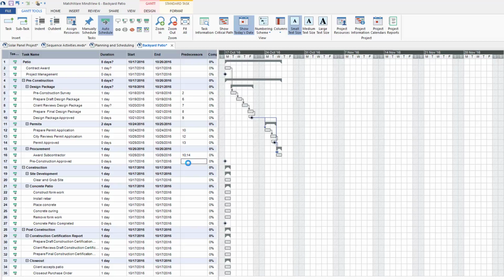I also have a milestone, pre-construction approved, and in this case I need to just stand back and see which activities need to be completed for this milestone to be completed. In this case, I have the design package approved, I have the permit approved, and I've awarded the subcontractor. So this will be 10, 14, and 16.